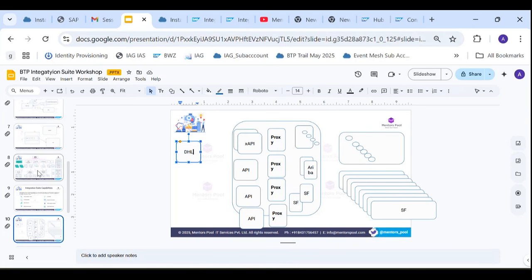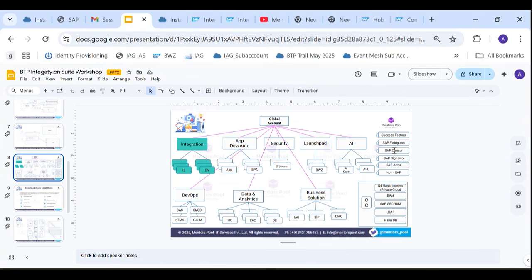So if I open my diagram, SuccessFactors, Ariba, Fieldglass, Concur, Signavio, all of these on-premise systems, IBP, Digital Manufacturing Cloud, IAG, all these systems provide APIs so that many outside systems can consume the data from them. Then you can manage all APIs centrally within Integration Suite using API Management.